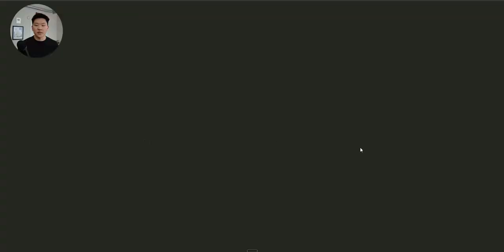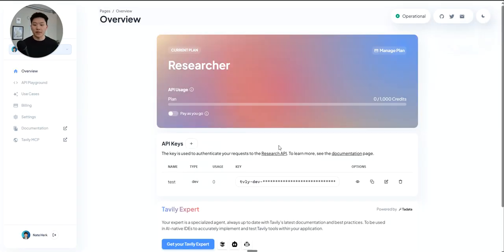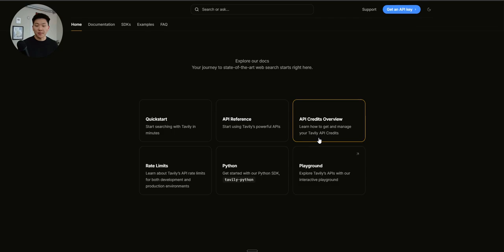So I'm going to click on this and go to Tavily. I'm going to log in, continue with Google. We'll get set up here. And then I can see I have my API key. You would obviously come in here and create one. You get 1,000 free credits a month. And then I would go to the documentation.